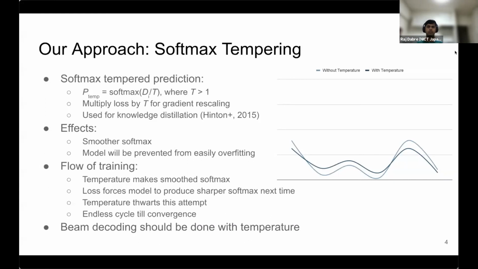As you can see on the figure on the right-hand side, this softmax tempered prediction leads to a smoother softmax, and therefore the model will be prevented from easily overfitting. The flow of the training is that the temperature makes a smooth softmax. The loss computed forces the model to produce a sharper softmax next time. However, since temperature is used throughout training, this will be thwarted, and this endless cycle will continue till convergence.